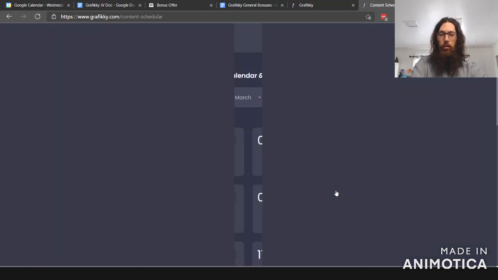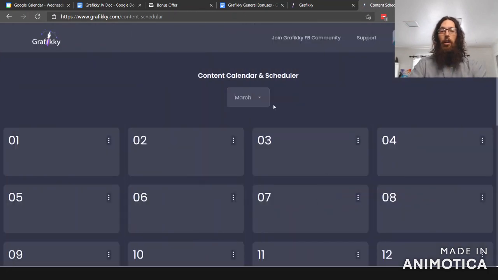Your content calendar and scheduler. Yes, another really neat tool to help you save time with using this program is that you can schedule posts in Grafikky, the program, to post things to your website automatically.